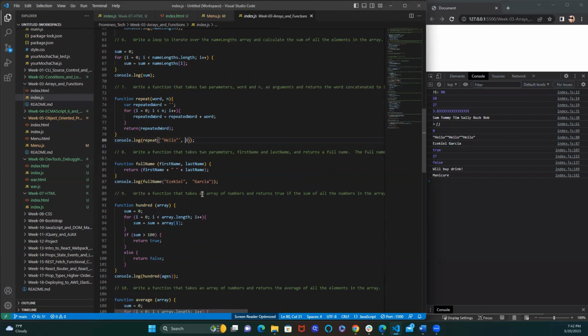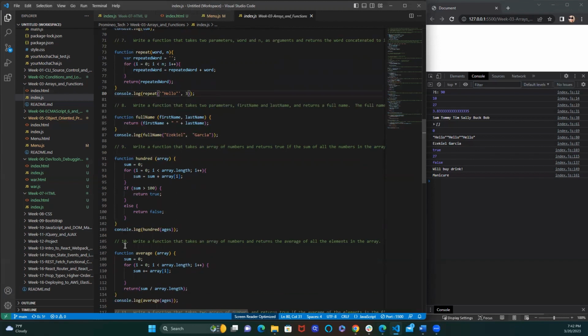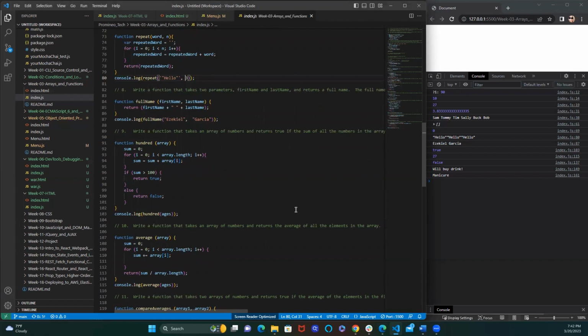Write a function that takes an array of numbers and returns true if the sum of the numbers in an array is greater than 100. So we started with our function here with the array, and put in the sum greater than 100 to return true, and then we console log 100 and enter. That's true.